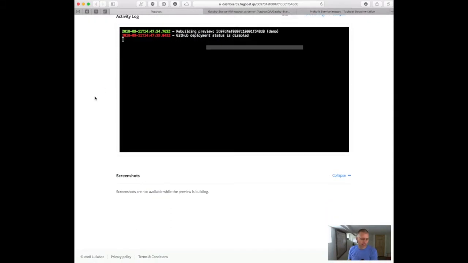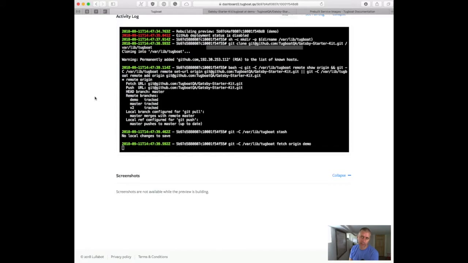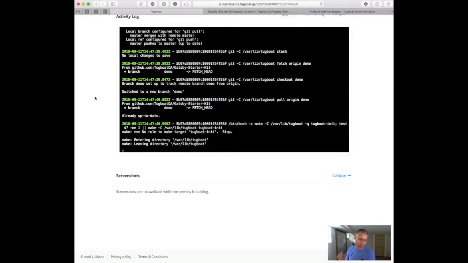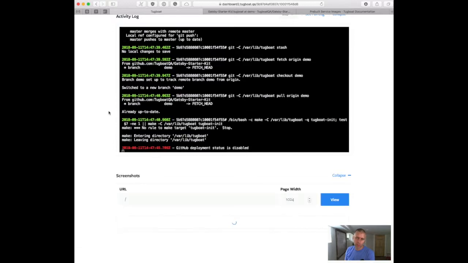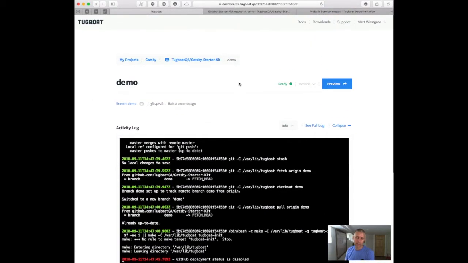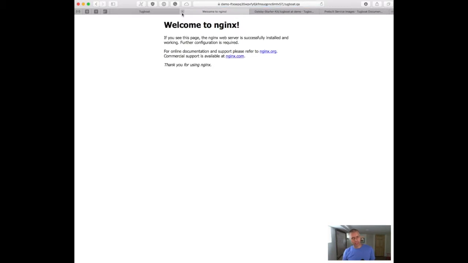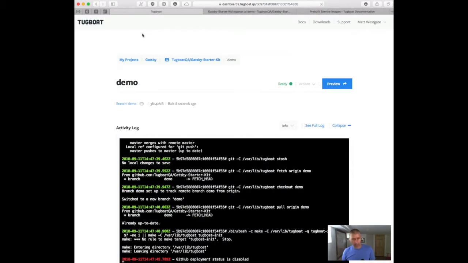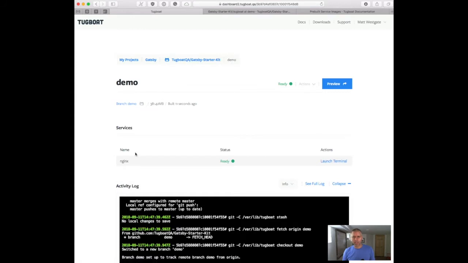And when we set the default to true, the other thing it does is we tell Tugboat to check out a copy of the Git repository too. So that's what's happening right here, and it's done and ready to go. If we hit preview, we just get the Nginx landing page, and we refresh the screen here, and we can see the Nginx container ready to go.